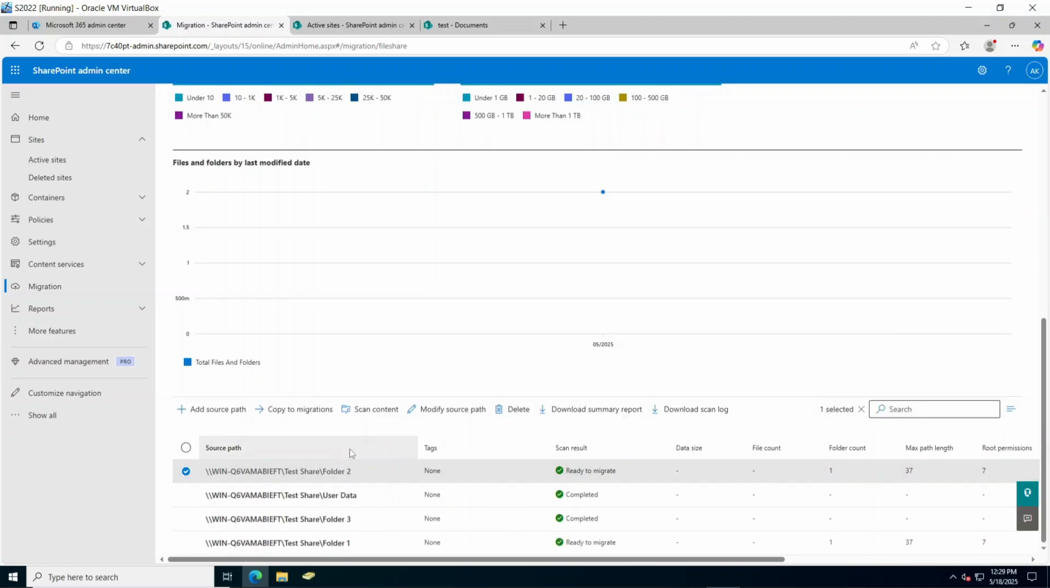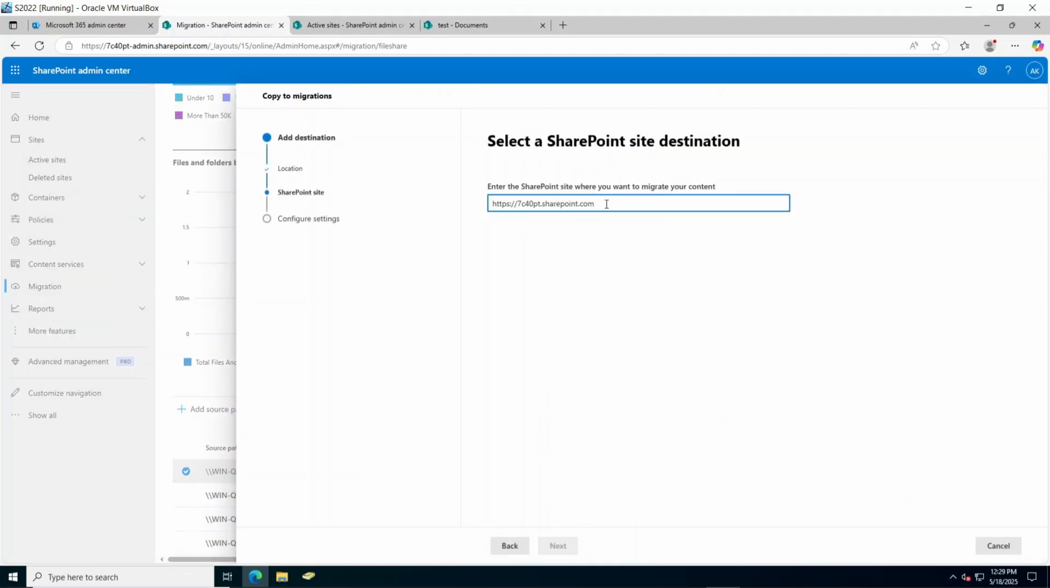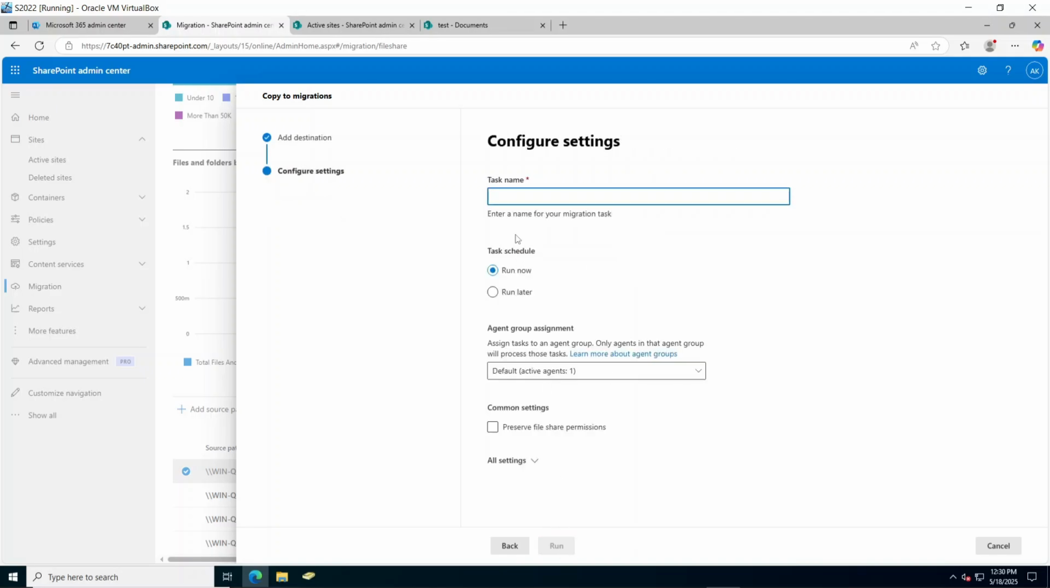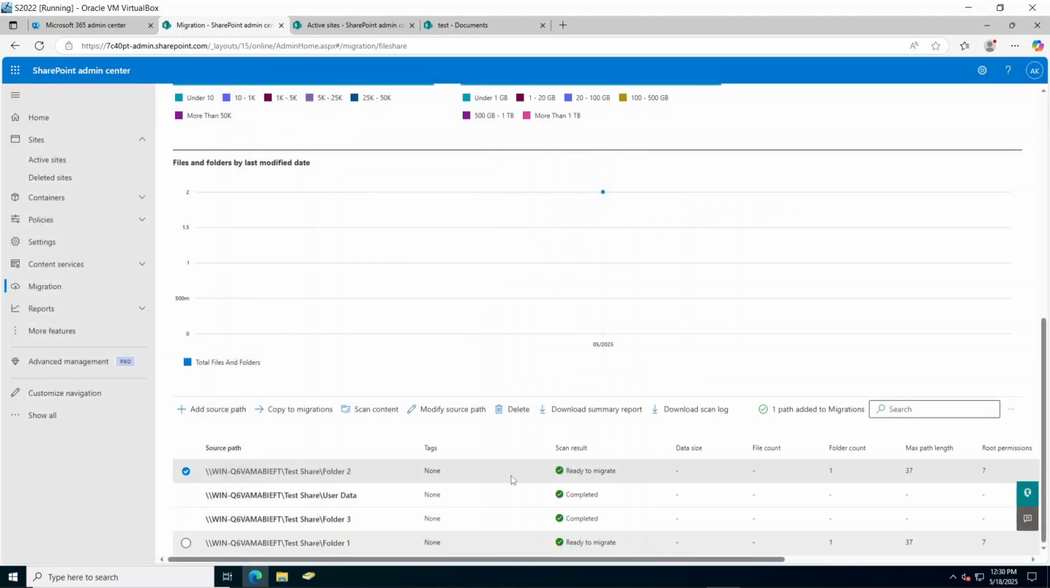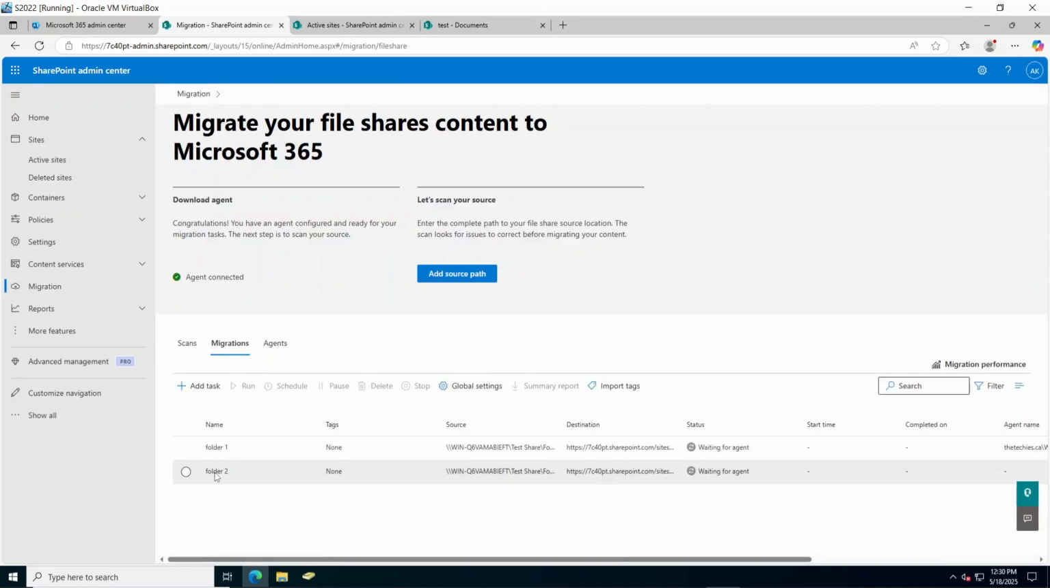So we'll select folder 2, copy to migration, SharePoint, hit next, copy and paste the site address, which is the test site, and it'll automatically load all the libraries it has. Hit next. We'll call it folder 2. We are running it now. We'll check the migration tab, and there is folder 2.